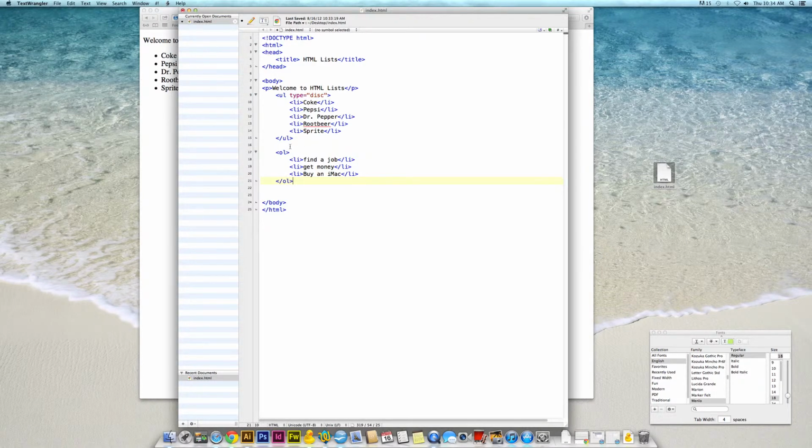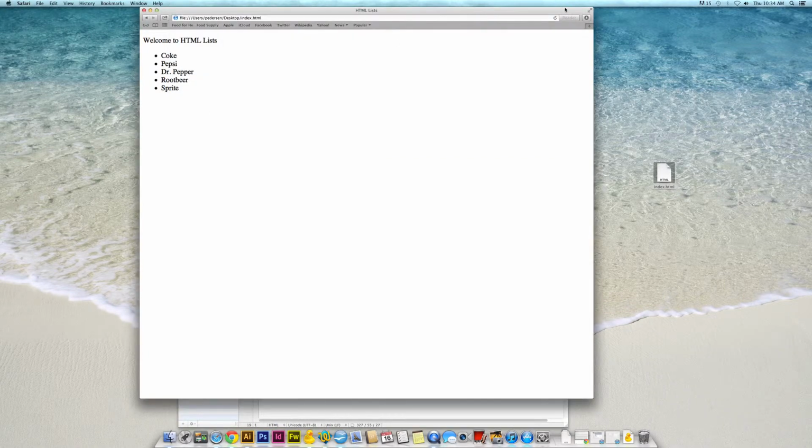Now, what do you expect this to display? I'm going to go ahead and throw a little line break up here. What would you expect this to display? Well, I'll go ahead and save that, bring that back into the browser, and all of a sudden we get 1, 2, and 3.